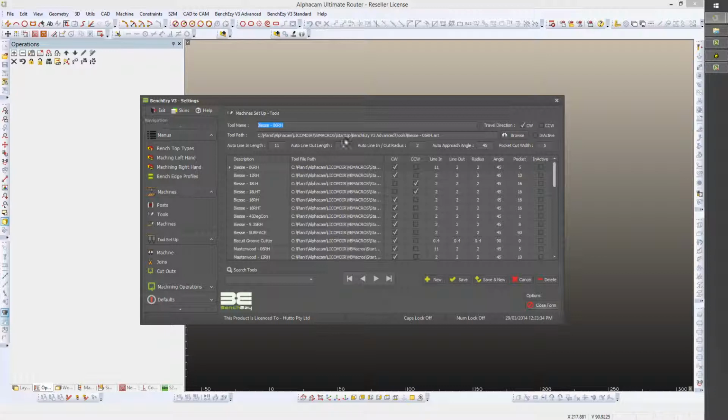We also then have the full Windows path to the alphacam .art file, which is the file that represents the actual tool. This path must include the .art extension or it will lead to issues elsewhere in BenchEzy. You can use the browse button to browse to where you have your .art file located. You can also mark the tool as inactive. By marking the tool inactive, it will not be available for loading into machines in this tool setup section further on in the settings.